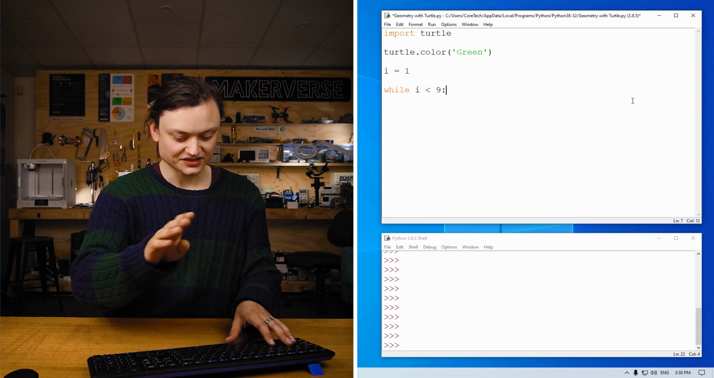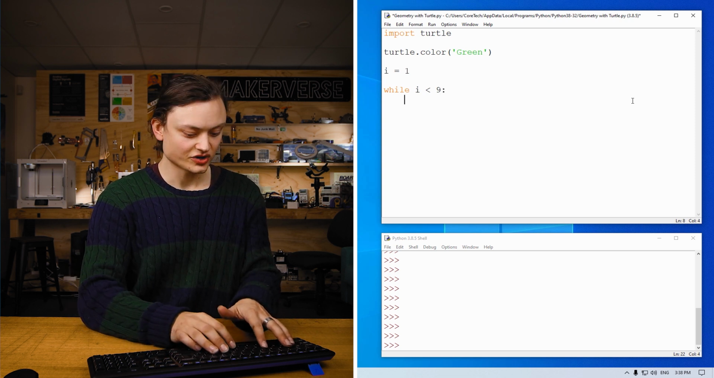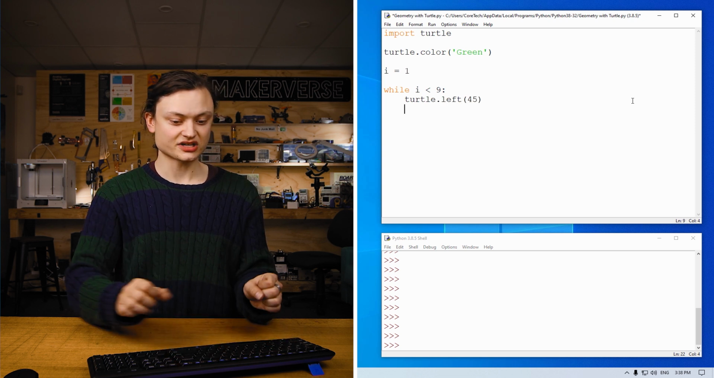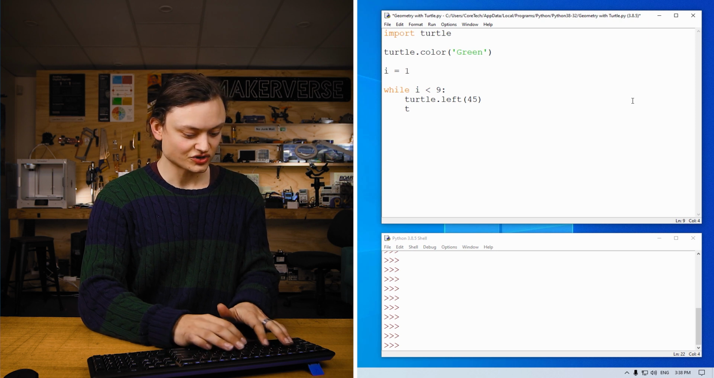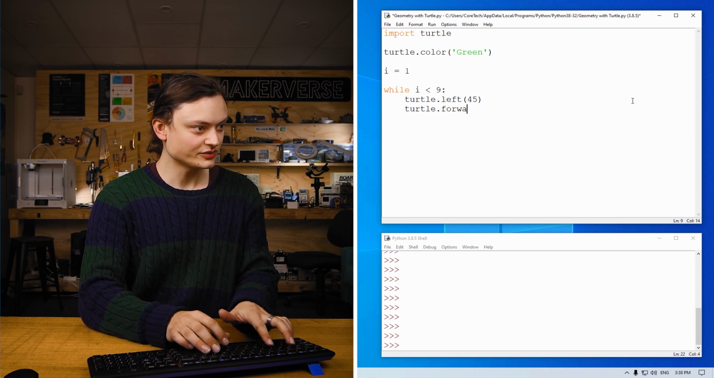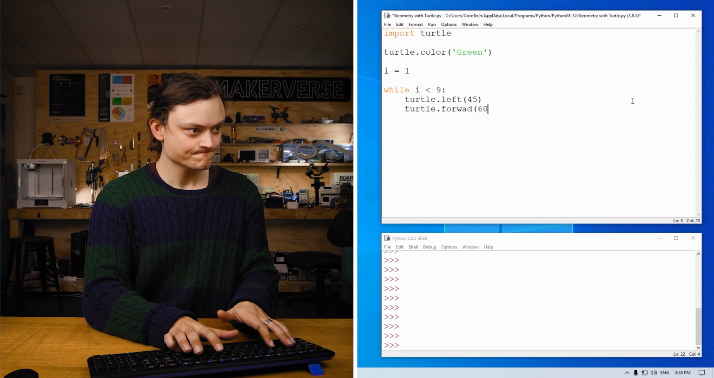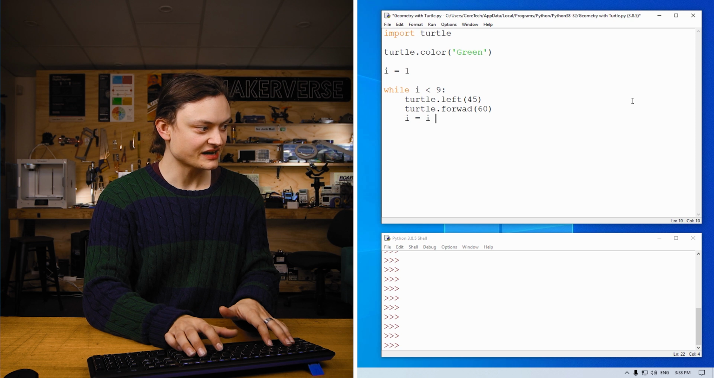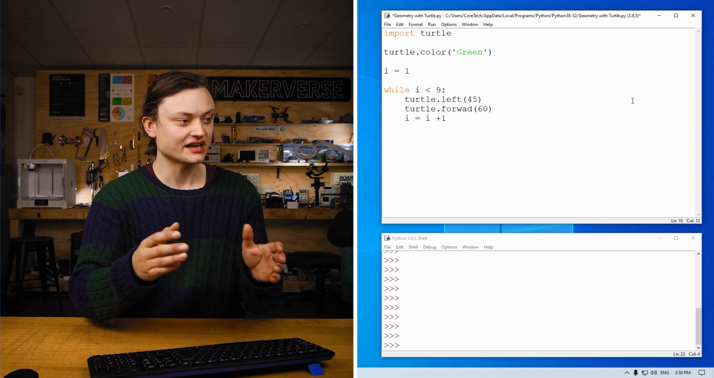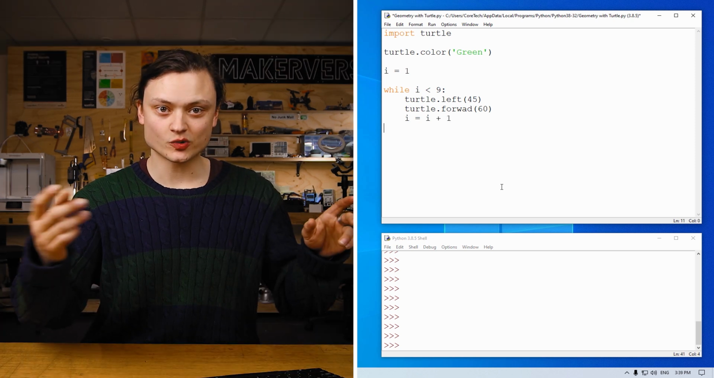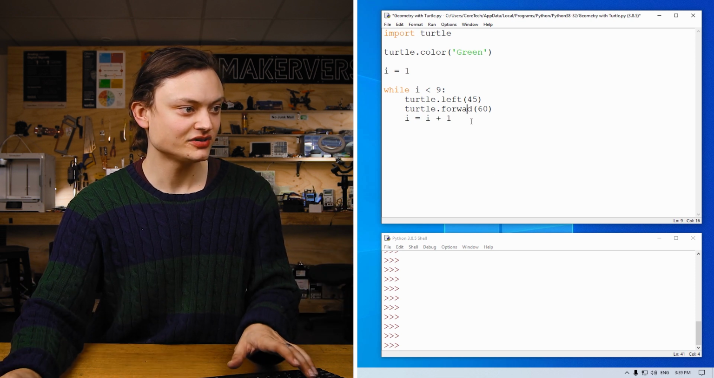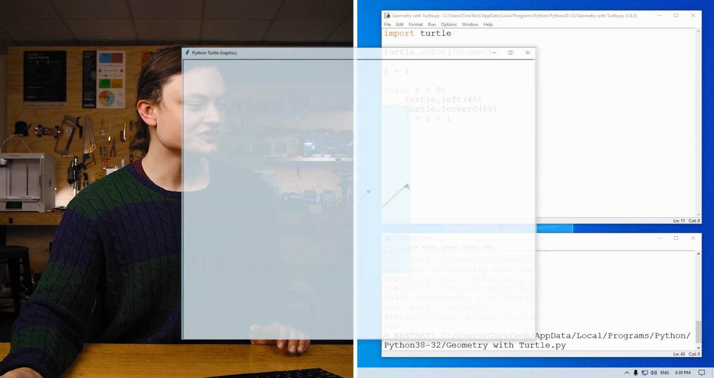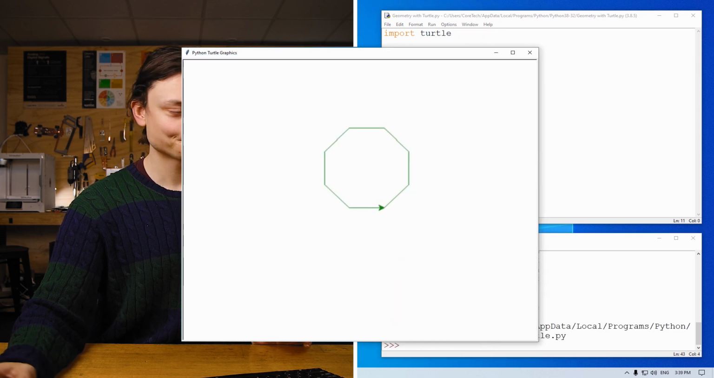So it's going to go around 9 times, and then we're going to go turtle.left 45 degrees, so starting off by turning, and then we're going to go turtle.forward 60, and then we'll add up a little tally for I. So that way I will be how we escape this loop once I gets above 9. So going quickly back and fixing the one section of code, making forward actually say forward. If we run the code now, save it, you can see our octagon.